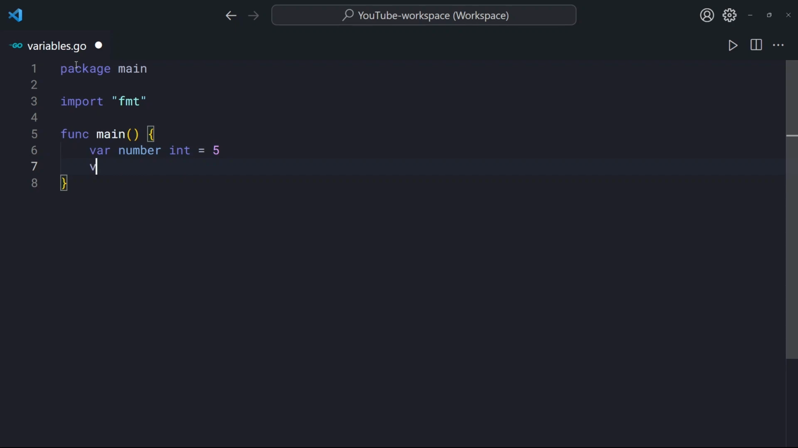Another method is having var, let's call it number2, and let's set it equal to 10. So in this declaration, we're not specifying the type of data. When this is the case, the compiler is going to automatically assign the data type based on the value we give it. So in this case, we gave it the value 10. And since 10 is an integer, the compiler is going to give the number2 variable an integer data type.